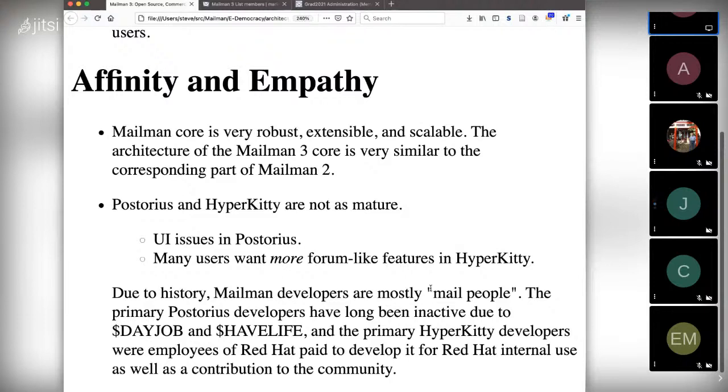And Affinity and Empathy, so he's keeping those proprietary then? And yes, he's keeping those proprietary. Those are his competitive advantage in what is a fairly active Mailman hosting industry.